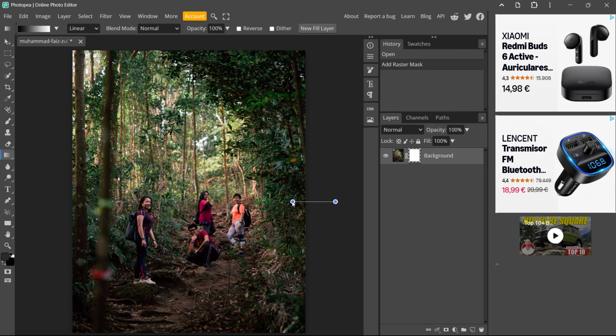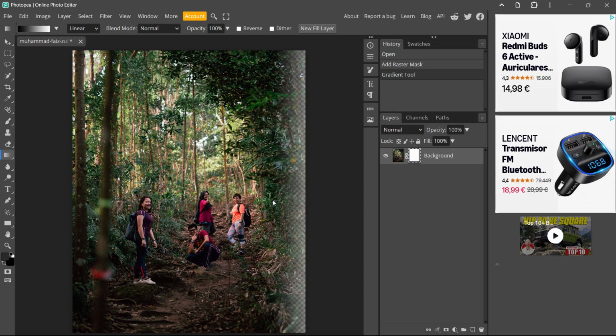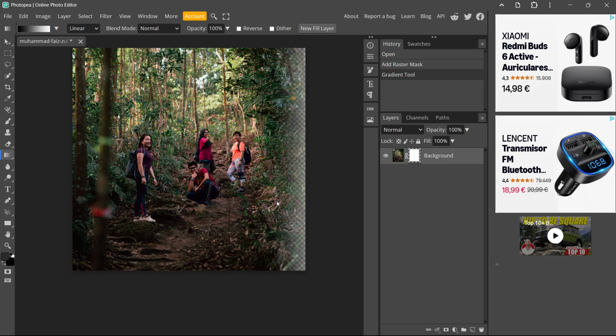The direction and length of your drag matter a lot here. The point where you start dragging will become fully hidden, while the point where you stop dragging will stay fully visible. So if you want the bottom edge to fade out, drag upward from the bottom edge into the image. If you want the left side to fade, drag horizontally from left to right.